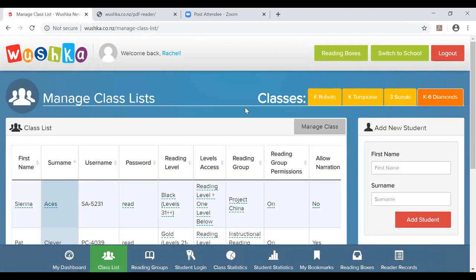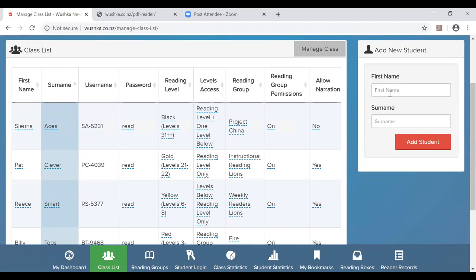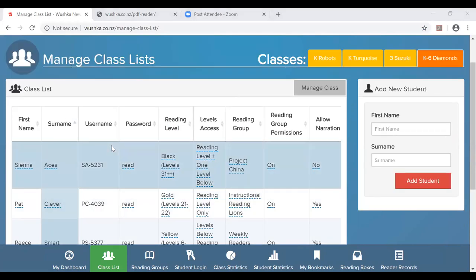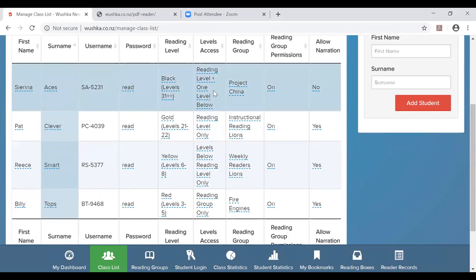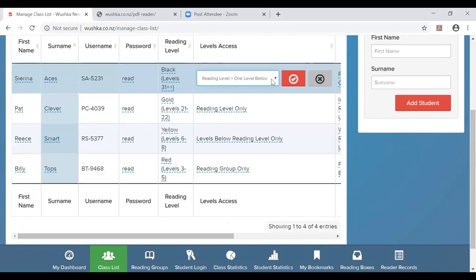This is our class list. As I said to you before, the most important areas are obviously a password, reading level and levels access. So this is what they're reading at home. You want to provide them with levels access, and you can decide that by student. With Sienna, we've given her the reading level and one level below. This is all the options you have for the reading levels.